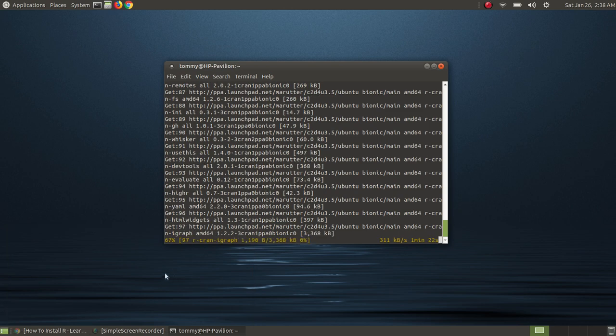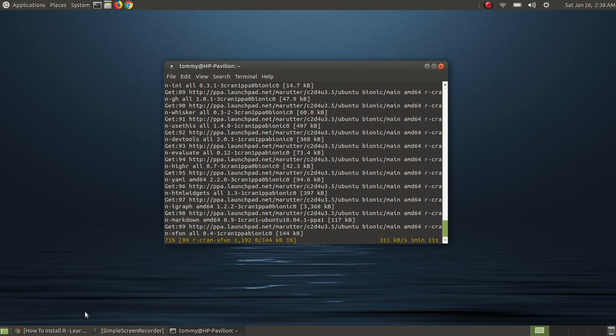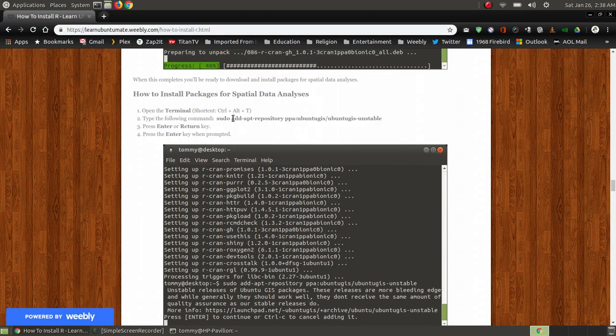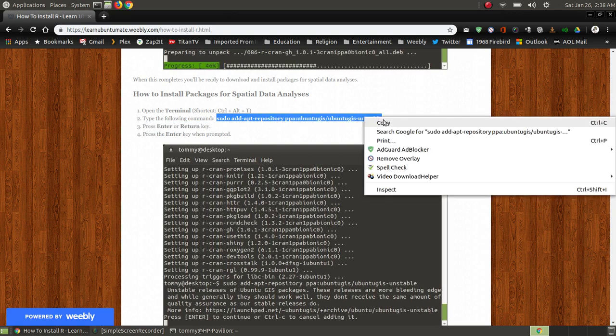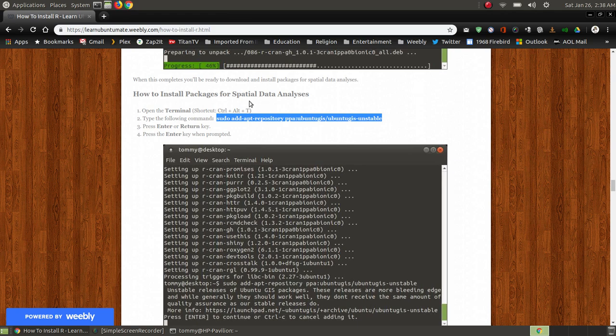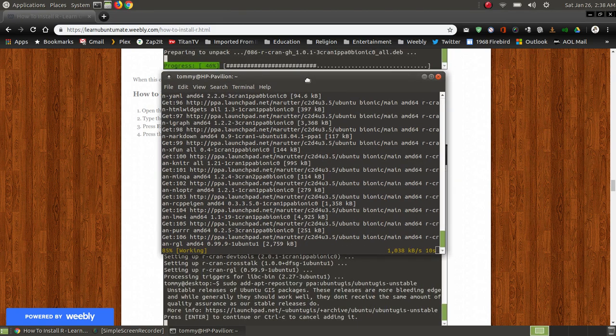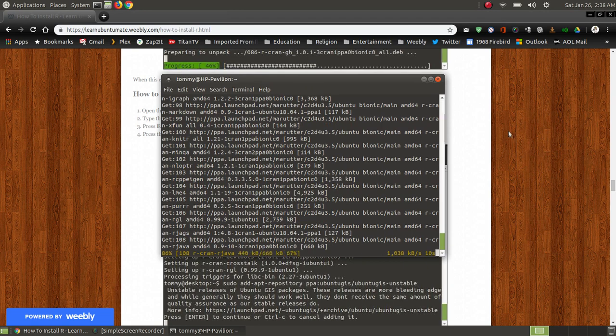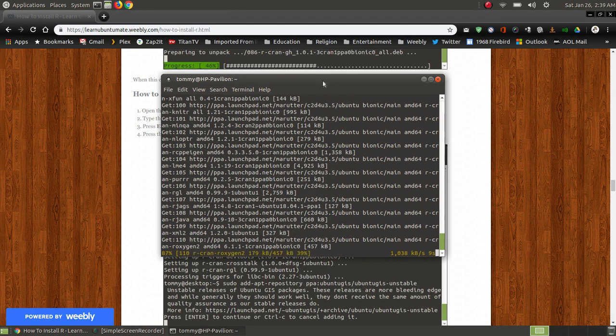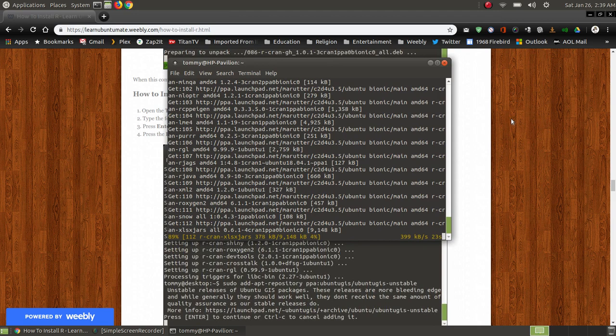Let me minimize. We're now at 67%. We're at 71%. And while we're waiting, I'm going to go ahead and have this on the clipboard. It's for the repositories for where we're going to get our spatial data analysis files that we'll be adding into the R package. We're at 87%. We're almost done. Remember, that was a huge file. It was 260 some megabytes of information.